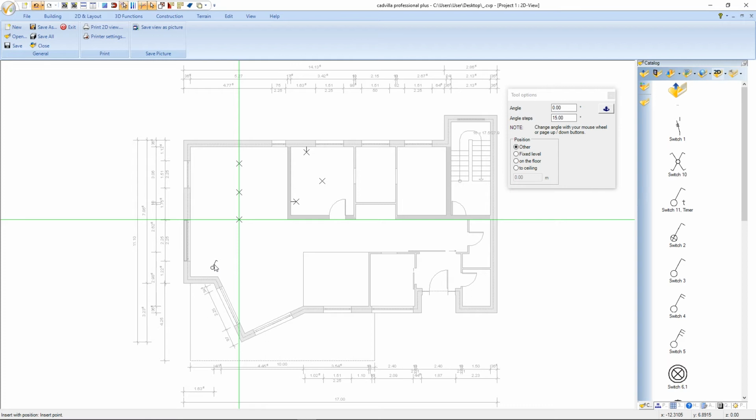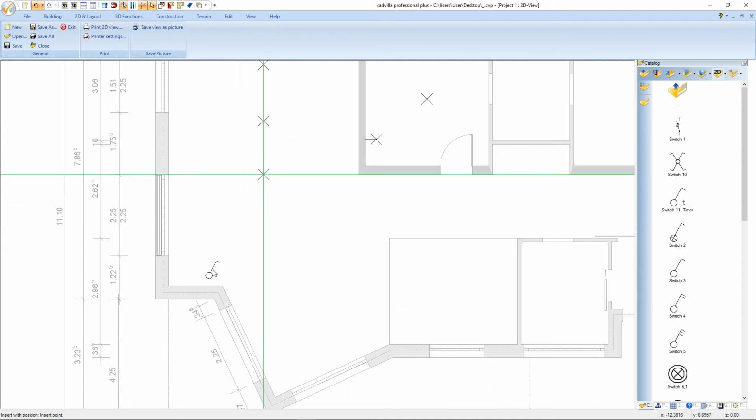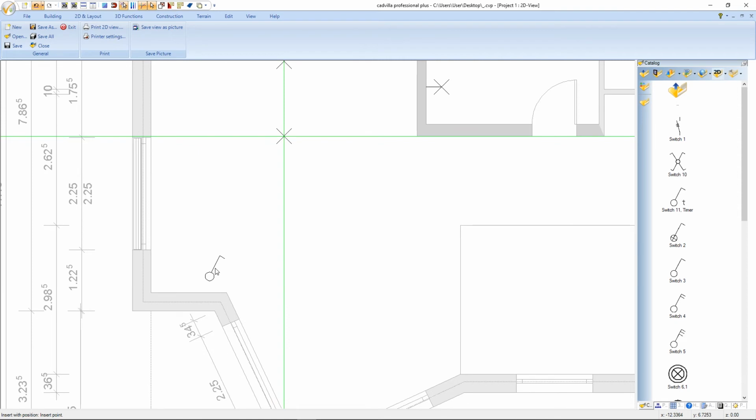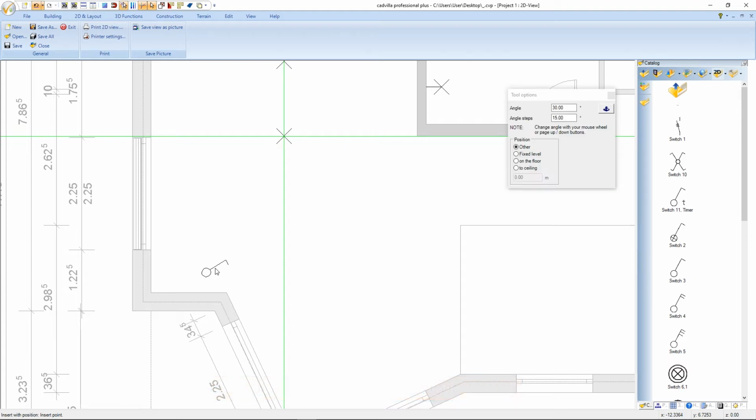To zoom into the view we have to deactivate the tool options window first. Therefore we press the shortcut W. Now we zoom a bit into the view and if we activate the tool options with the shortcut W again and we turn now the mouse wheel, we can turn the 2D symbol in 15-degree steps. This angle is already okay and we place the symbol here. After it we press Escape.